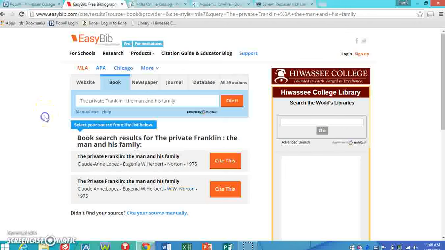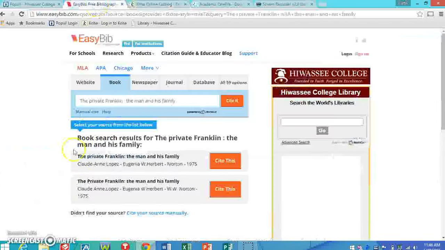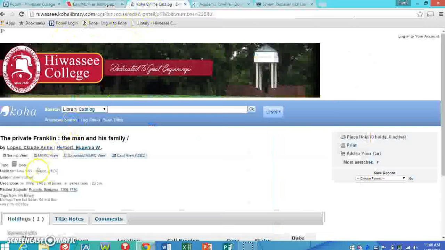But when you get more than one choice, or even with just the one choice that EasyBib brings up, you need to go back and double check. So you can check things like the author. There's Lopez and Herbert. Norton is the publisher, 1975. So you can see here that both of these are the authors, Lopez and Herbert, Norton, 1975. I'm going to go with this one here because it just matches. It's an identical match with what it shows for the book in the library's records.